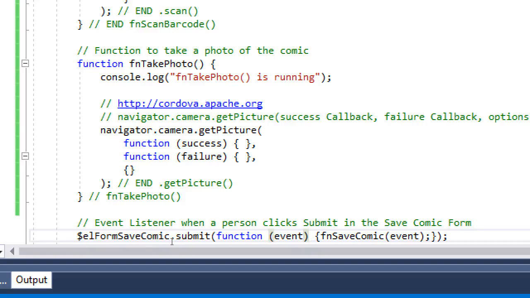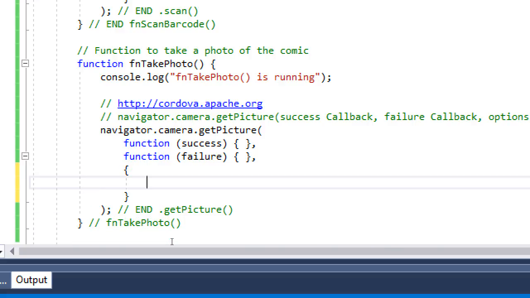Let's do the options first. So in the options over here, I'm going to break this apart. And we've got the quality property. From 0 to 100, what's the quality of the photo?